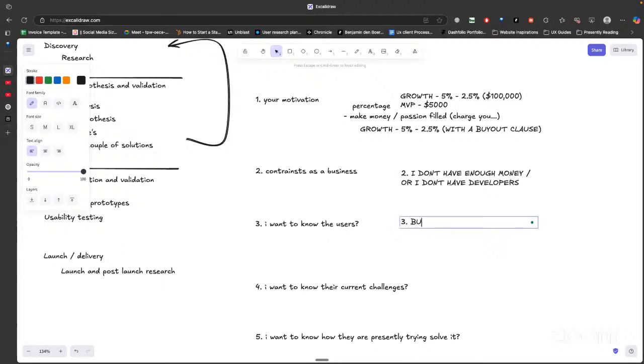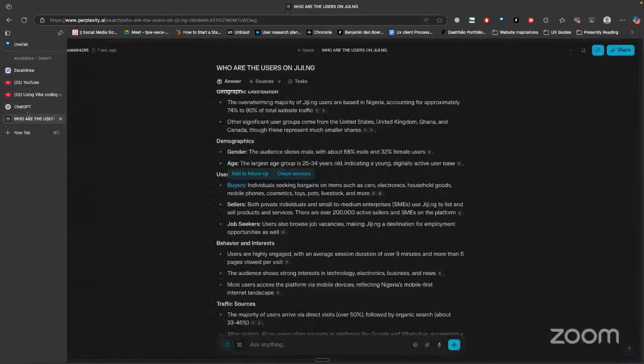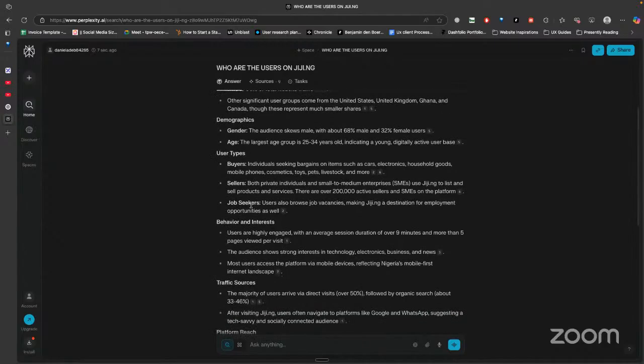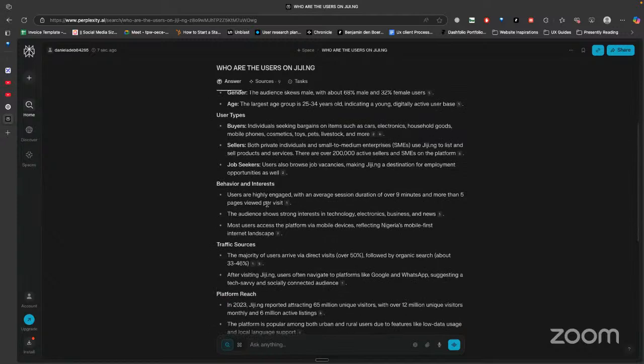So for our number three, we have buyers, sellers, and job seekers according to Perplexity. If you look at it, these are individuals seeking bargains on items such as cars, electronics, household, and so on. And sellers, both private individuals and small to medium businesses, use it to list products and services. And job seekers can also browse and search for vacancies. Out of the box, you can see their behaviors and interests.